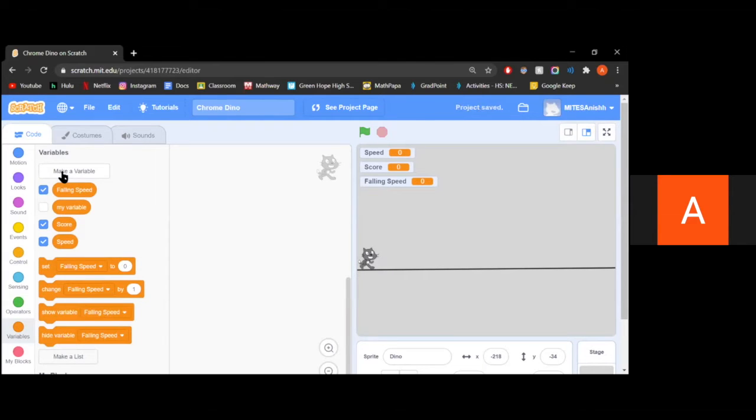So these variables are pretty self-explanatory. So the score will basically control the score at the top left. The falling speed is how fast our character will fall down. And our speed will be how fast our character goes, all right?